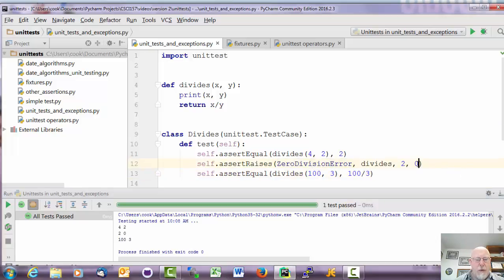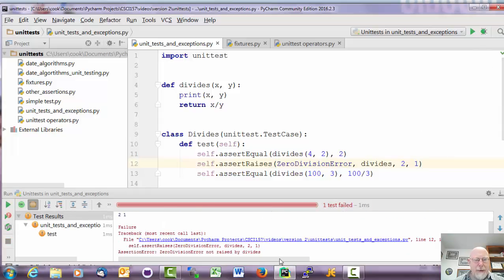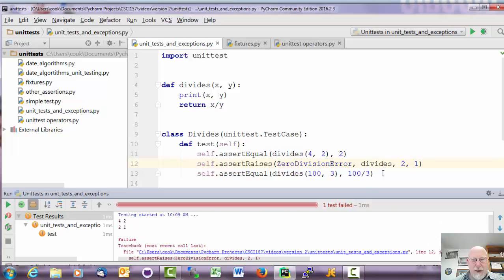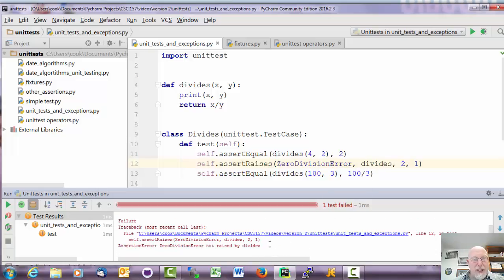That in fact we did get a ZeroDivisionError. And if I run this with a 1 here, then we're going to get our flag back saying, nope, we got an error here. We didn't get a divide by 0. This is a different sort of error than we were getting before. Notice it still didn't go through all the testing. We didn't get to 100 divided by 3, but in this case that's okay because we expected this to fail in this case. We were asserting that we were going to get a ZeroDivisionError, and we didn't.